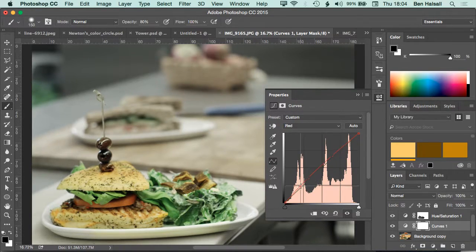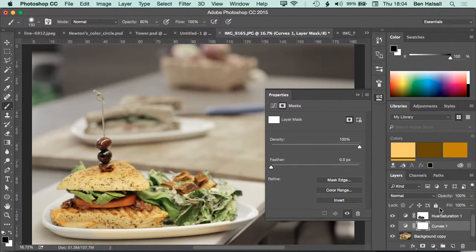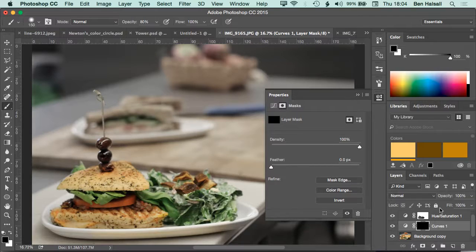We could push up the red of the tomato there, and then if we wanted to have it hit those different parts of the image, we could invert, so Command or Control and I, invert that mask, and then use the brush tool to paint back in that change just on the lettuce and that kind of stuff. So we can pull in some of that saturation.